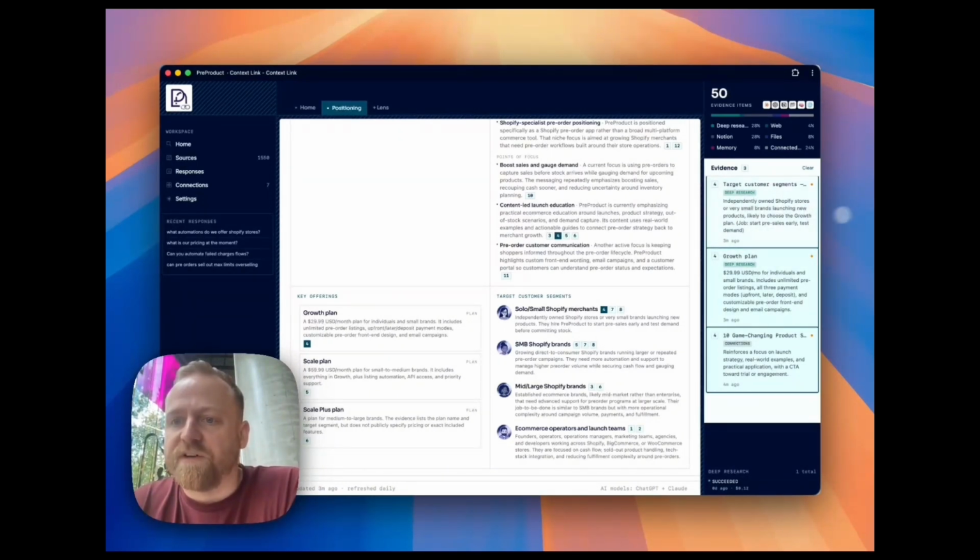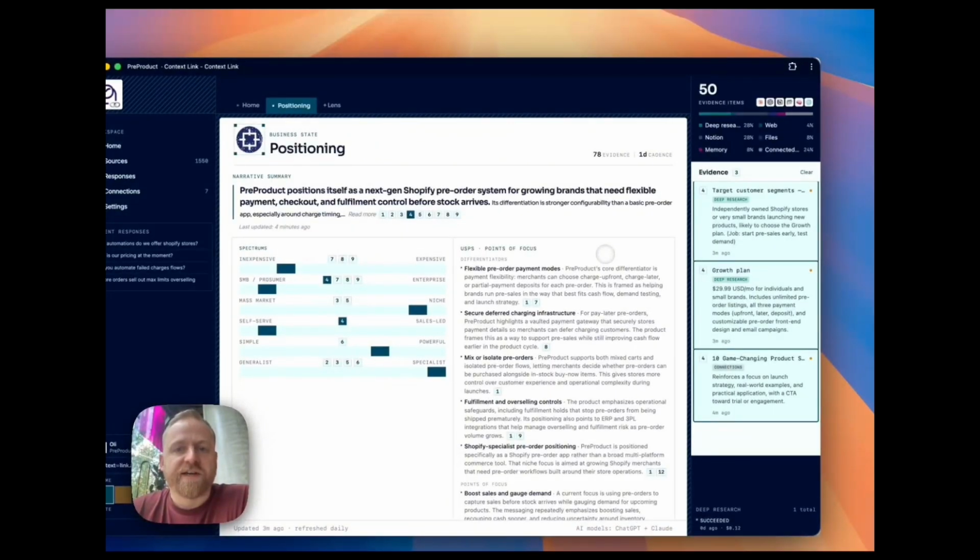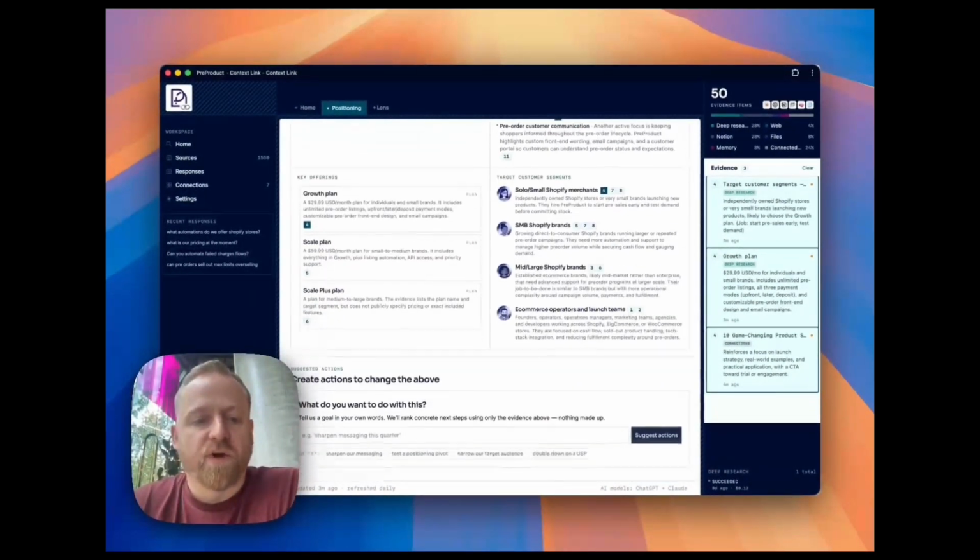So independently owned Shopify stores, launching new products. Okay, yeah, because we do talk about launching new products, which I guess could appeal to that market. And then it's also talking about our growth plan, saying that's quite a low price. So that's interesting. So that is the positioning lens, so just one of the four that we offer.